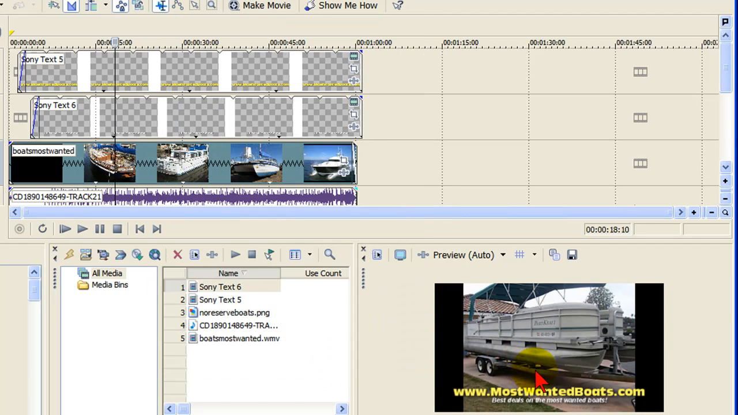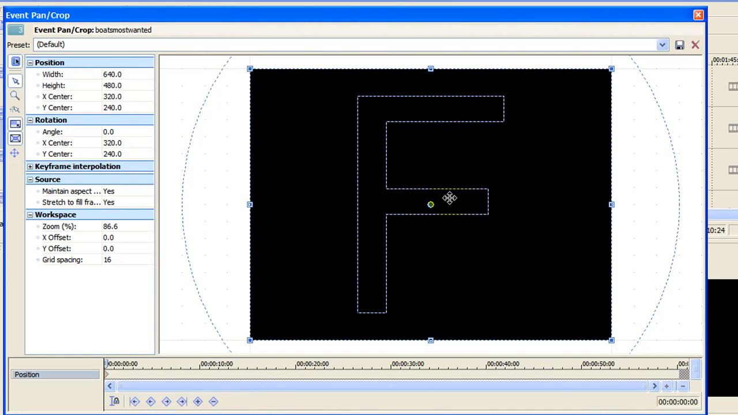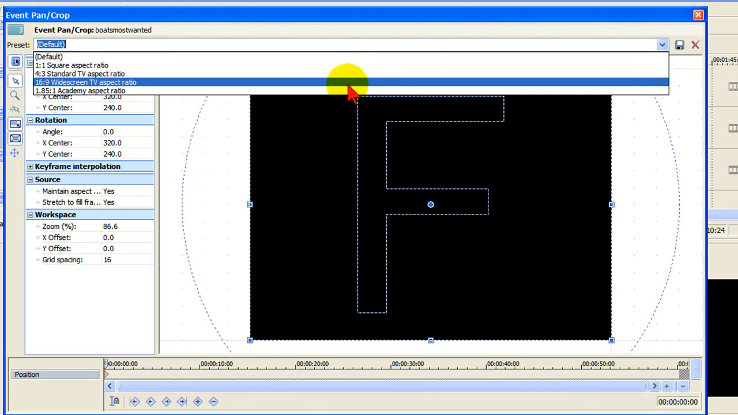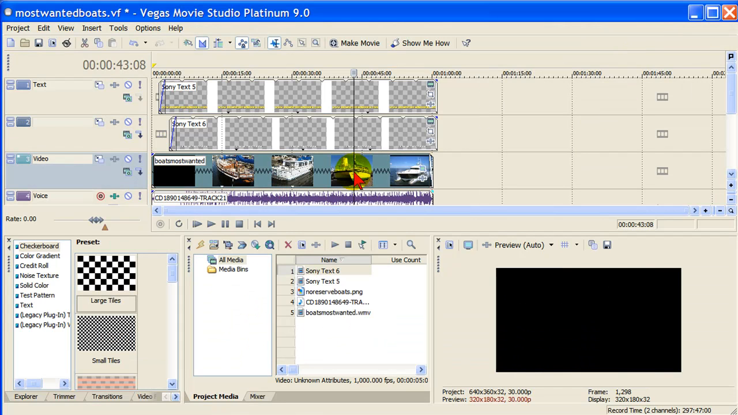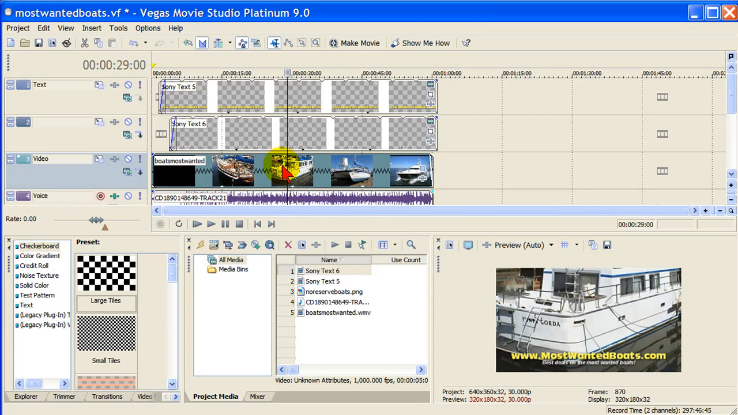Now the way that I generally do it, and a way that is probably the quickest and easiest, is to select the Event Pan Crop button, which brings up the Event Pan Crop window. And you have a number of defaults here that are in the drop-down selection. We're going to select the 16:9 widescreen TV aspect ratio, and that's all we have to do. And when we do that, you'll see that our image is now widescreen, and it's widescreen without stretching.